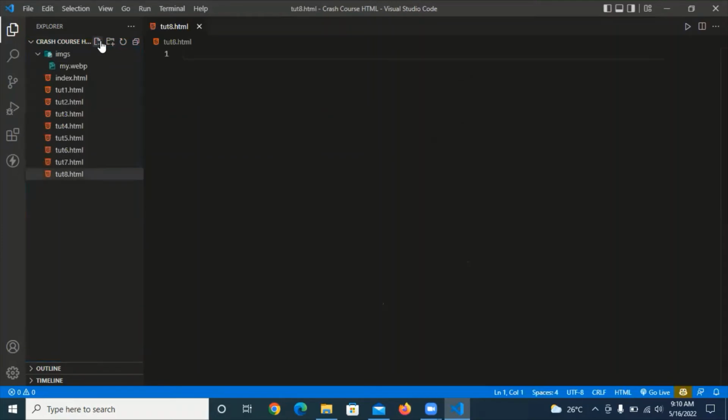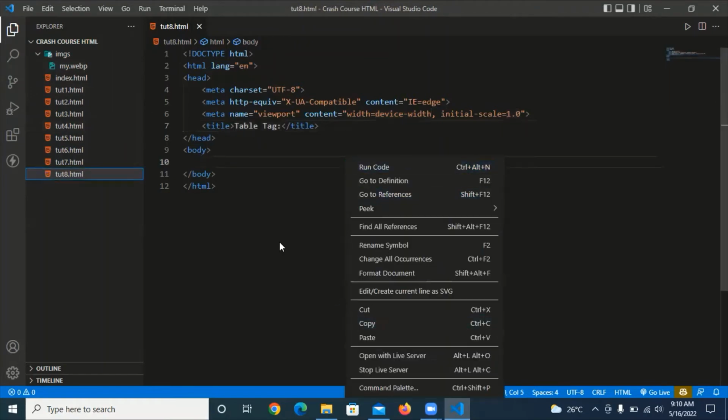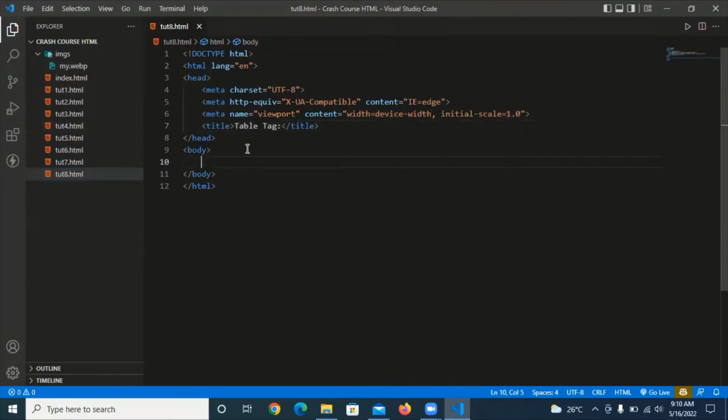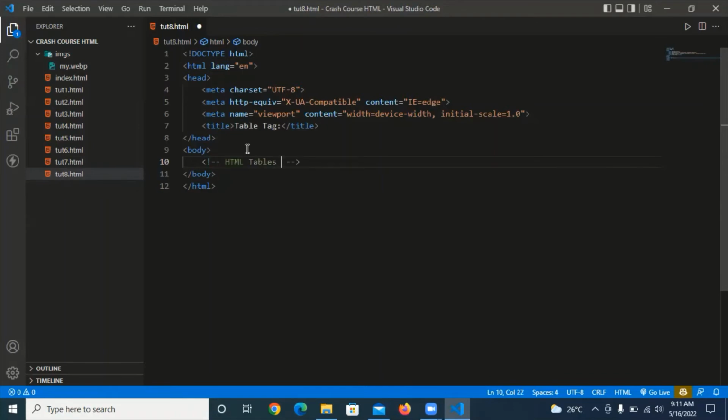tutorial8.html. After writing HTML, what I need to do? I need to write the boilerplate code, right? We'll just see what the table tag is about. Table tag. And we'll just run this by writing a comment called HTML tables, and I'm commenting this line.